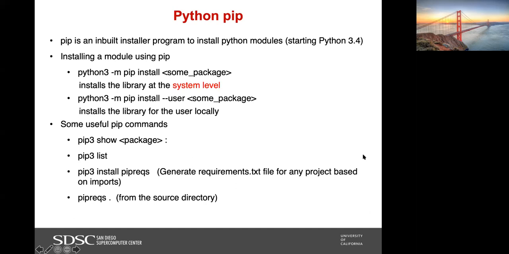Okay. So pip is an inbuilt installer program to install Python modules. So this is present by default starting Python 3.7. Before that, you would have to install it. To install a module using pip, you can run the command python -m pip install and the package name. If you run this command, it by default installs the package in the environment where your Python 3 is from.